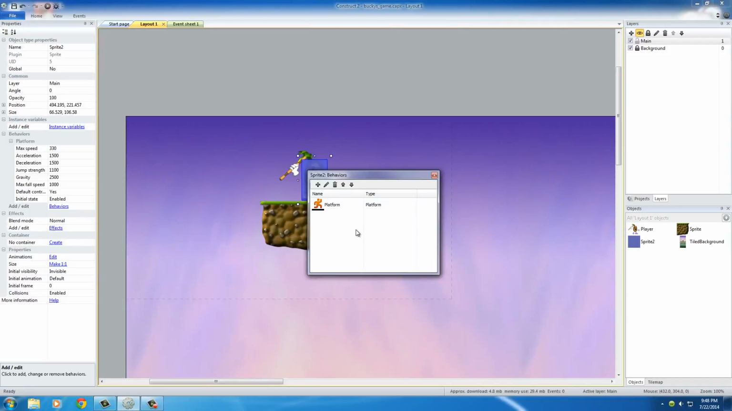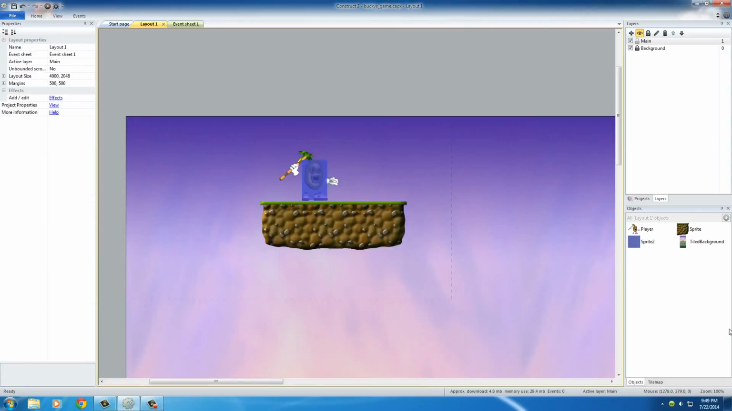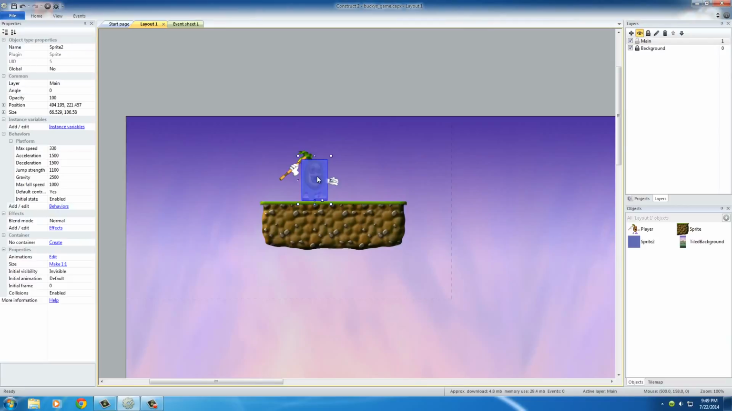I don't know if you guys remember from my last tutorial, but whenever we move this player, we just don't want him walking off the screen. We want the camera to follow him. So make sure you have your box selected.